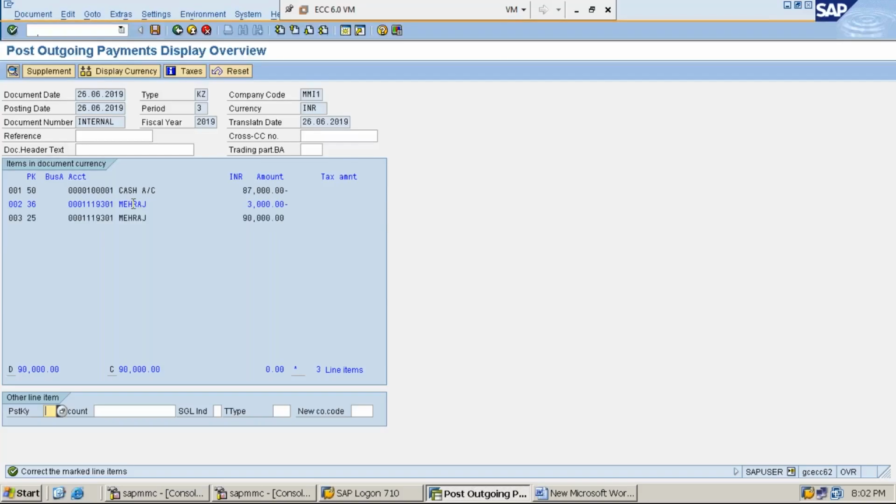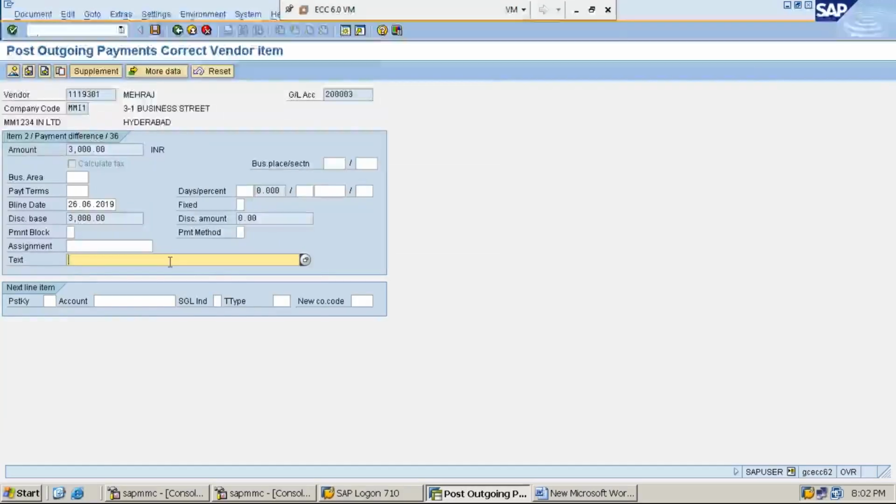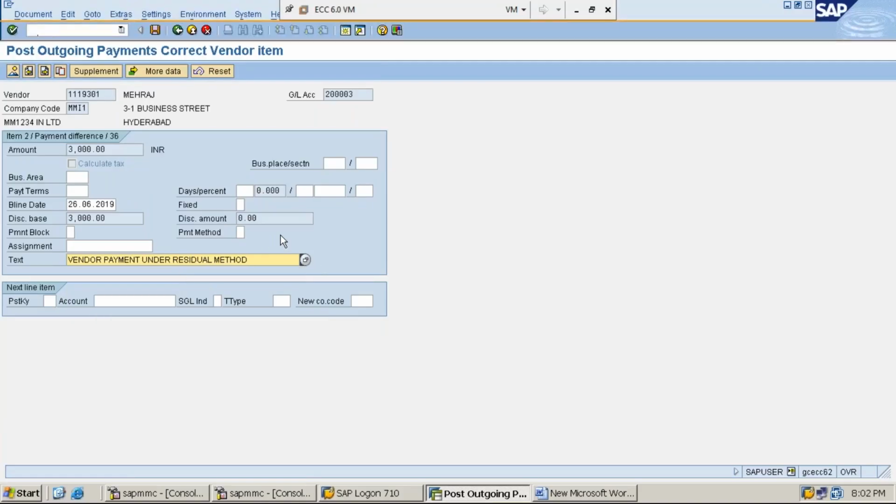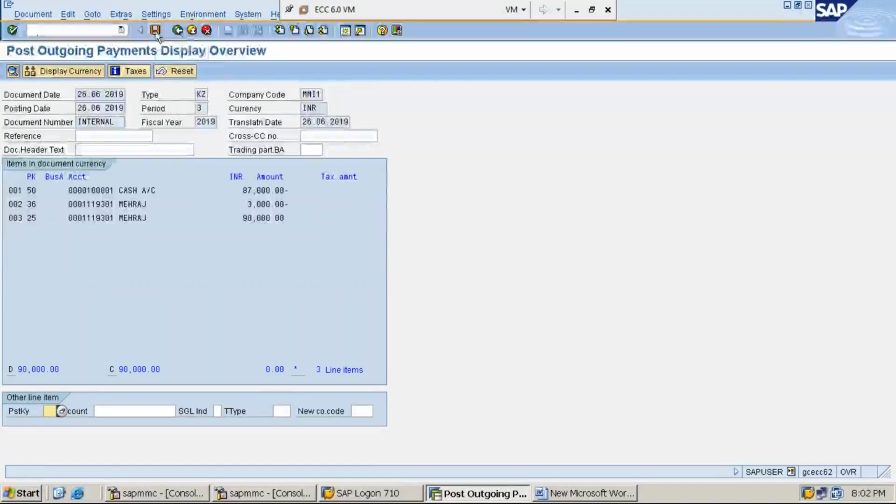Double click on the blue line item and give the text vendor payment under residual method. Click on back. Click on post.